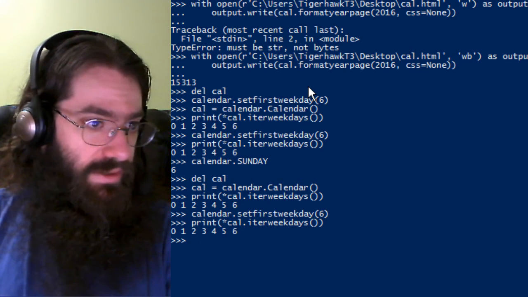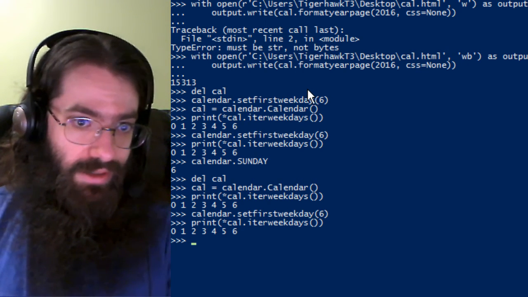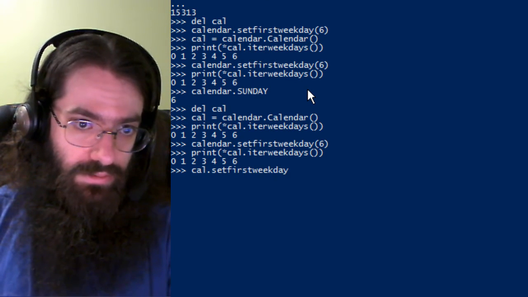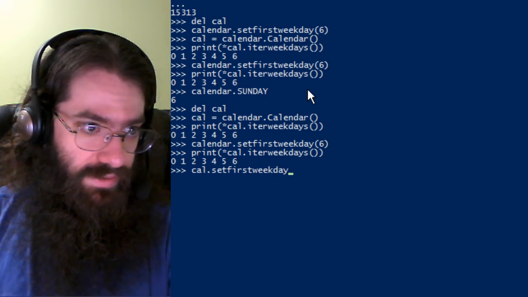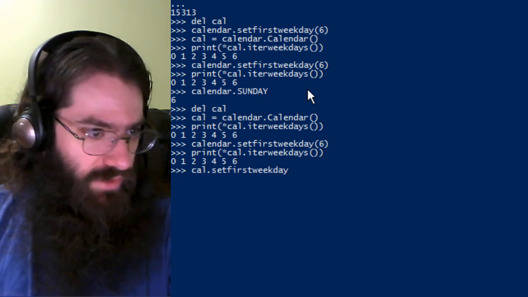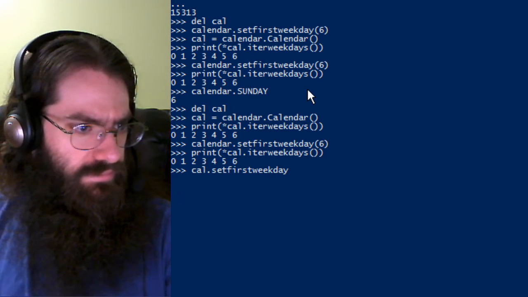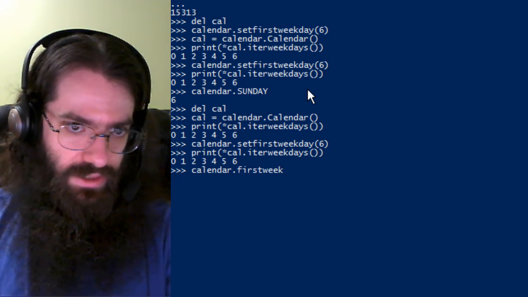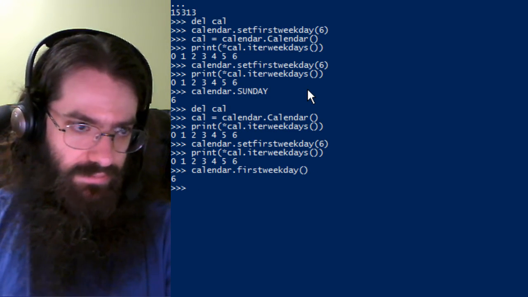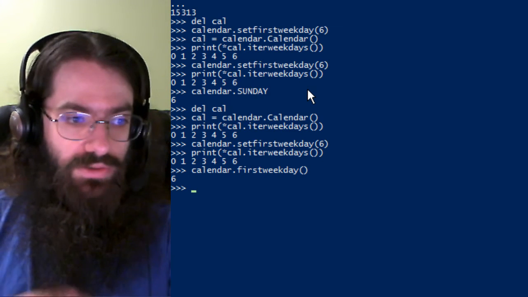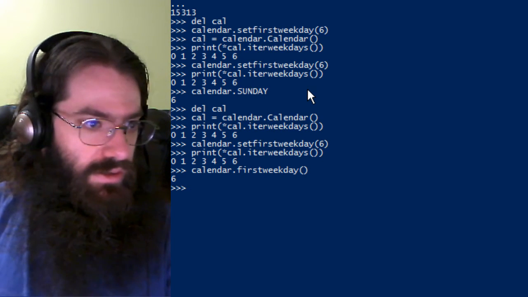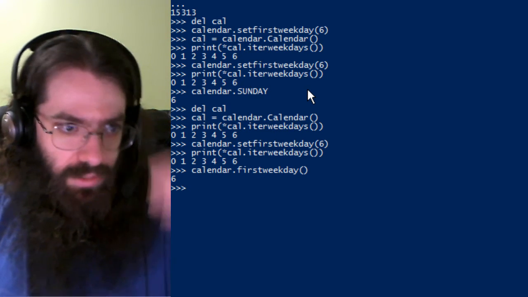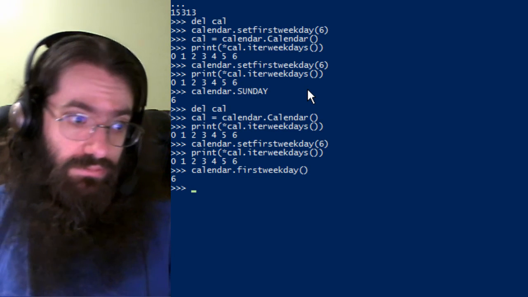Sets the weekday. Maybe I have to do cal dot set first weekday. Maybe this isn't module level. The module provides the following functions. Let's do dot first weekday. 6. So it is 6. Returns the current setting for the weekday to start each week. So why is it that when I make a calendar, it's wrong? Maybe it only applies to module level stuff, I guess.